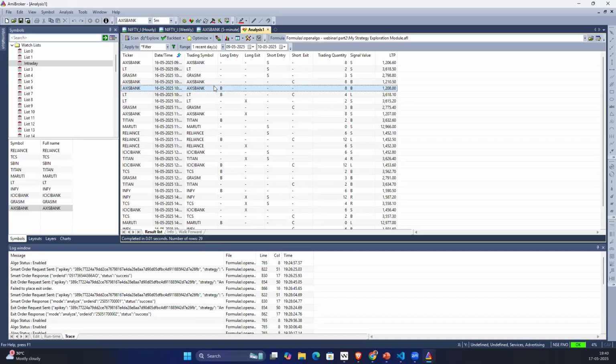Once that is done, it's time to click on explore. Now you can see that every 1 second, the screen will keep on flickering. It's going to look for new information. Any new signal is going to happen instantly.